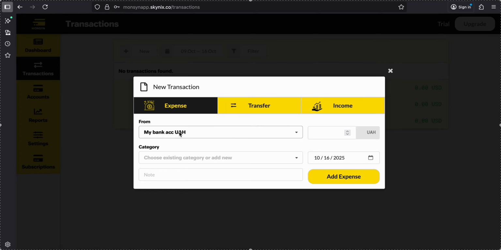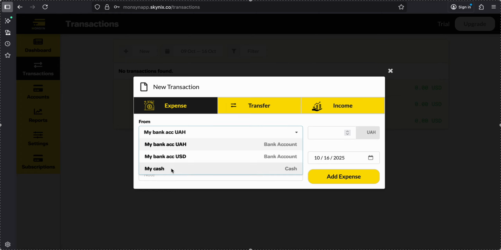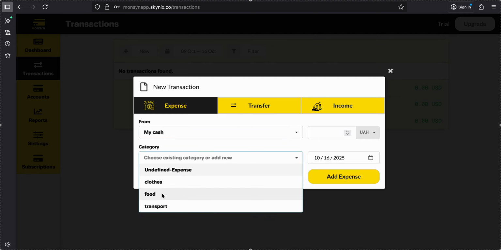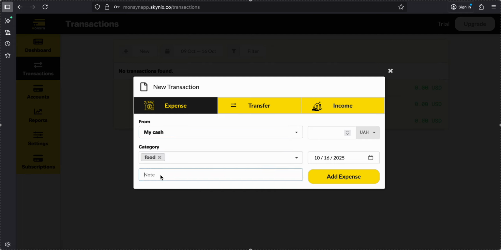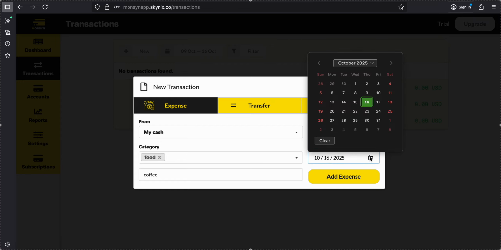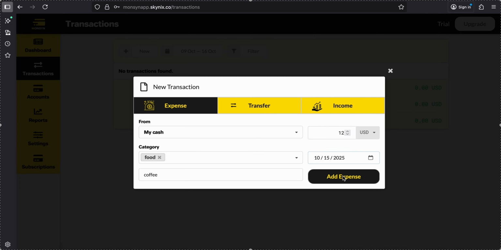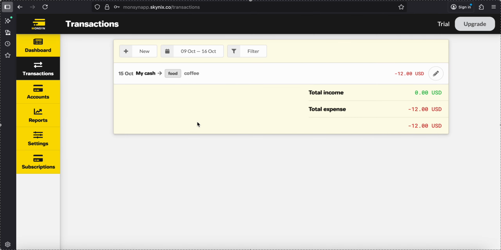We need to choose from which account we made this expense. Let's say it was my cash, category food, and we can add a note if we need it. Let's say that it was coffee and we spent 12 dollars, and it was not today, it was yesterday. We're adding this expense, and now we can see that yesterday we spent $12 from my cash account for food, and it was coffee.